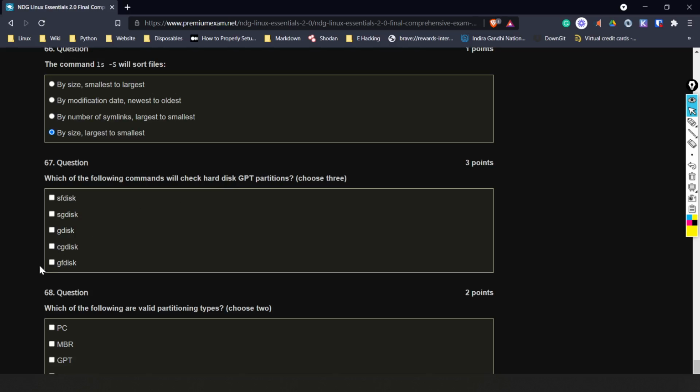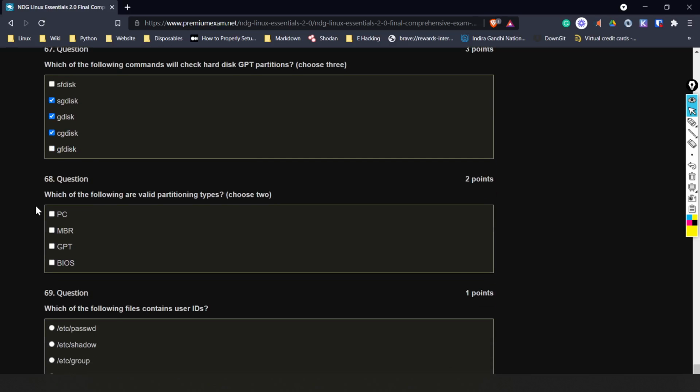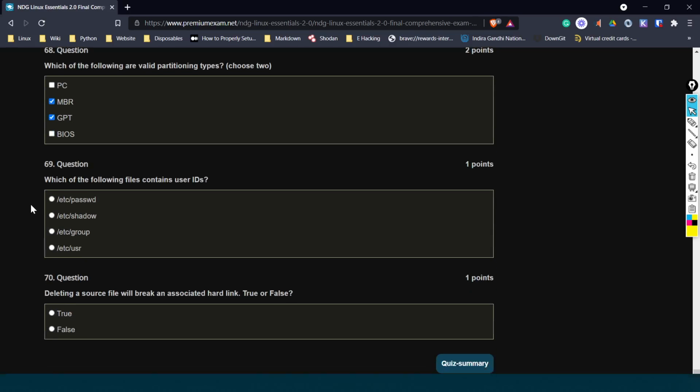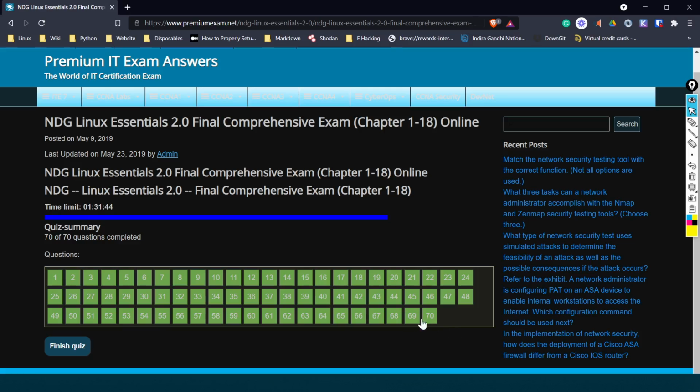We check hard disk GPT partitions, so I think cfdisk. And I will select this one. I'm just doing it random. Two valid partition systems are MBR and GPT. Which file will contain user IDs? So it's of course /etc/passwd. Deleting a source file will delete an associated hard link. That's false, because it will just be referring to the same hard disk area.